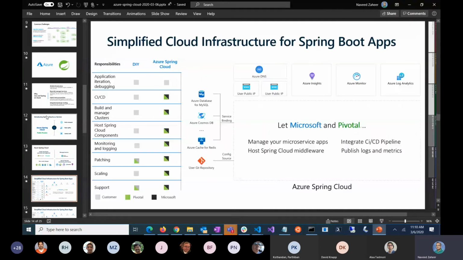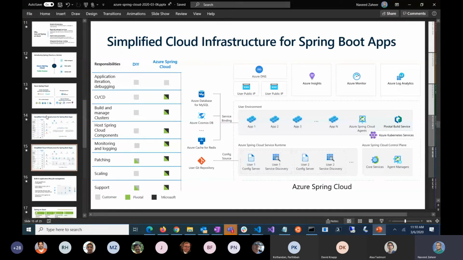Before we go into the demo, this is how these two services work. Let me switch the slides. So this is how, if you want to do it by yourself, you will probably have to spin up an AKS cluster. You will have to spin up all these supporting services.